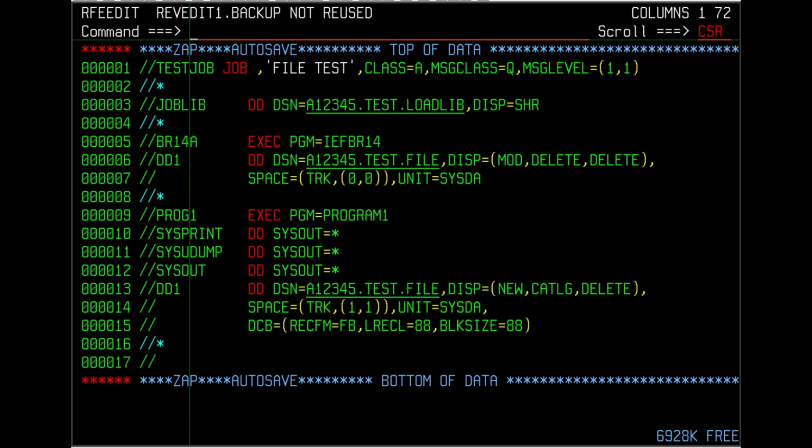Once we have a good compile and link edit, our program can be executed by using another set of JCL. Again, don't be worried yet about what everything in JCL means. We will get to that, and you will see it's actually very straightforward. You can probably even tell what's going on in this simple job. The file a12345.test.file is deleted. Then our program 1 is executed to create the file.